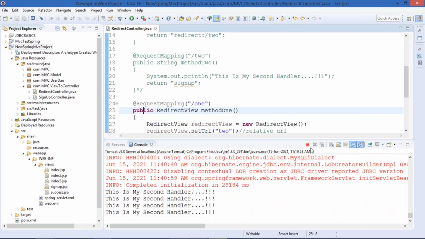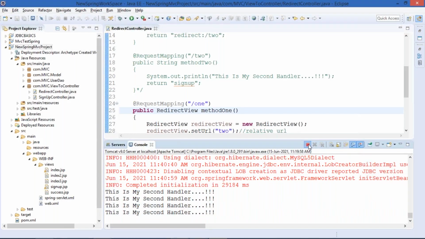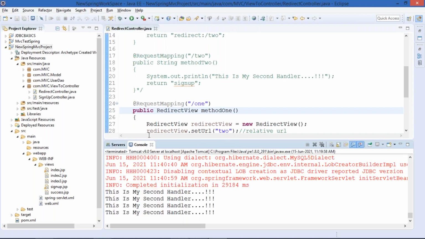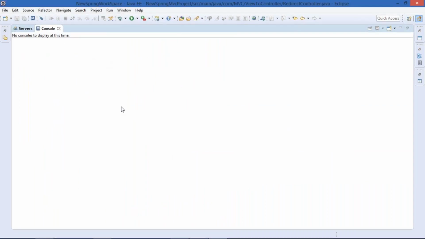Okay, so I'll just close this. I'll terminate the server. I'll stop. I'll clear the console, guys, and I'll execute it again, because sometimes the data will be stored in cache memory of your Eclipse. I don't want that problem.